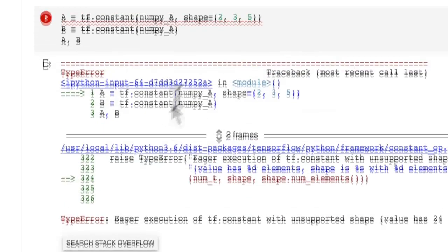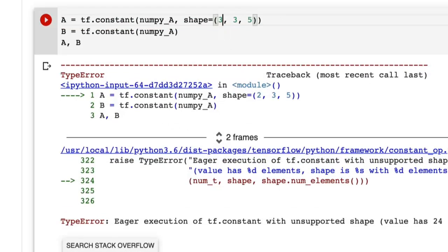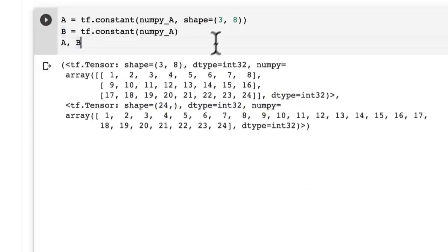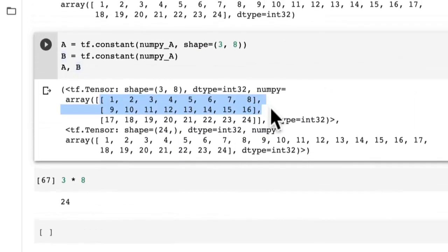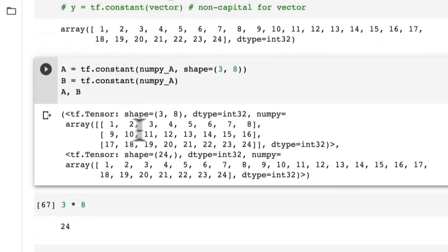So what about 3 times 8? Let's try that. 3 times 8. We're kind of getting a little bit ahead of ourselves here with this reshape. Oh, look at that. Beautiful. So 3 times 8 equals 24. So that works. So this is 1, 2, 3 rows. And then 1, 2, 3, 4, 5, 6, 7, 8. 8 elements per row. Beautiful.